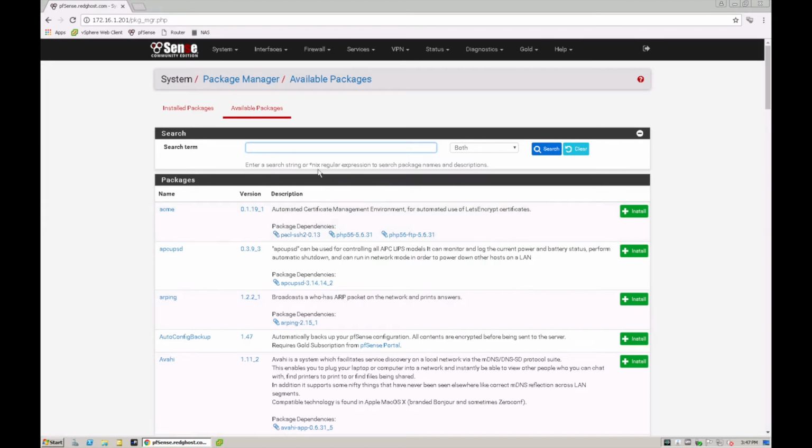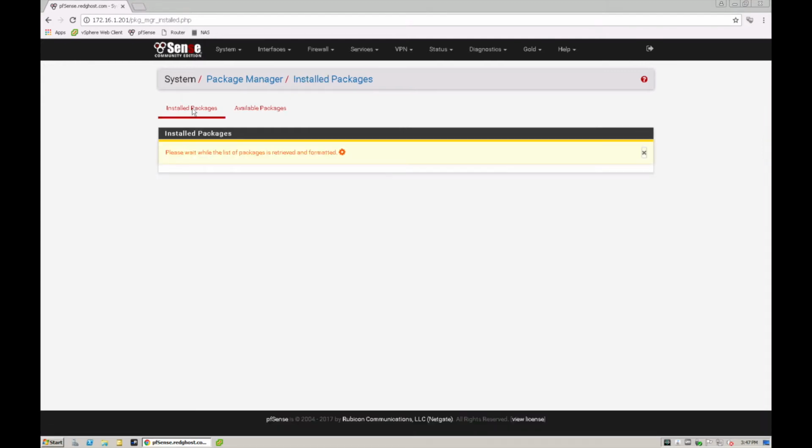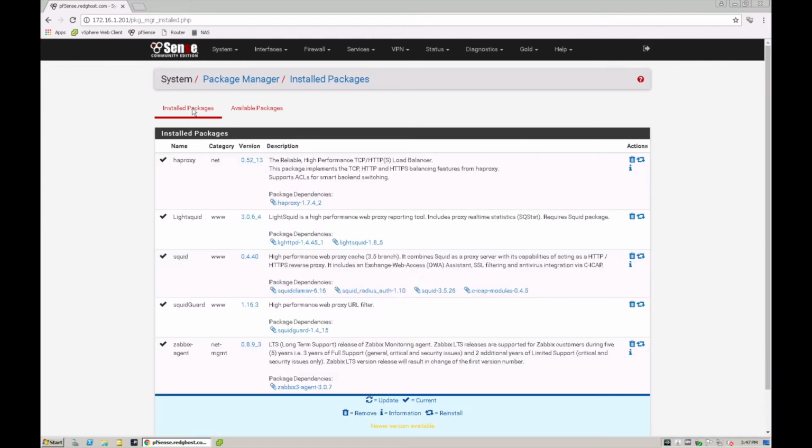Once you've selected squidGuard and Squid, you click on install, and it'll go and install that package nice and easy. And you'll see that under my installed packages. Once that loads, you'll see that I've got a few packages in here, including Squid and squidGuard. It gives you a little bit of a description here of what each of those two systems are. So Squid is essentially your proxy, and squidGuard is your proxy URL filter.